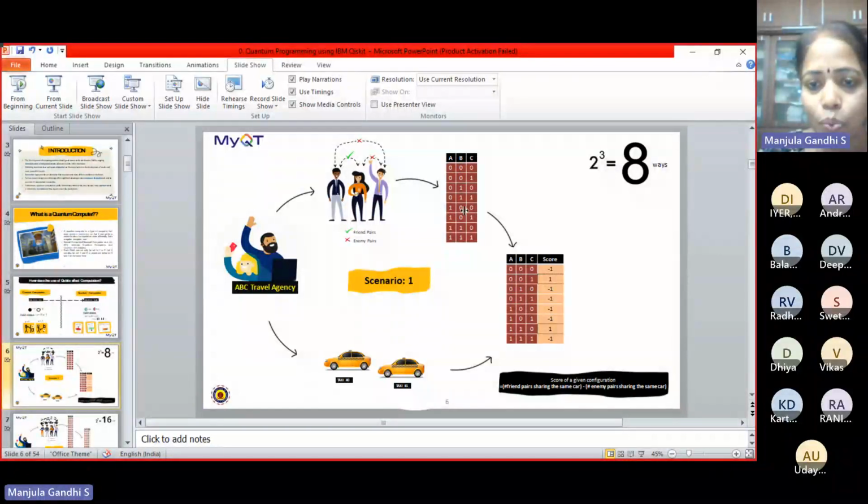Say, for example, I take 100. B and C are enemies, and A is traveling in taxi 1. So the number of friend pairs minus the number of enemy pairs: we have one enemy pair, so it is 0 minus 1. So for 100, we'll have minus 1 as our configuration score. Because A is traveling in taxi 1, B and C are enemies traveling in taxi 0. We don't have any friend pairs, so 0, minus the one enemy pair, so our configuration score is -1 here.